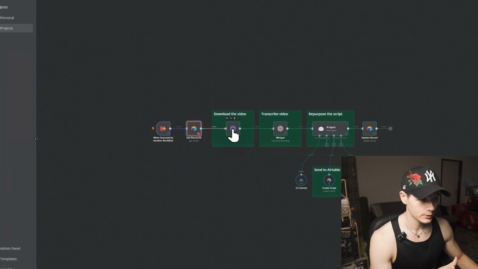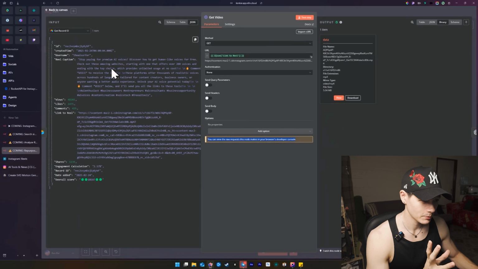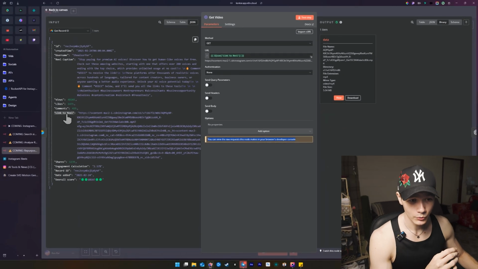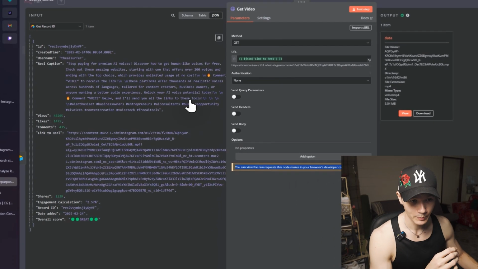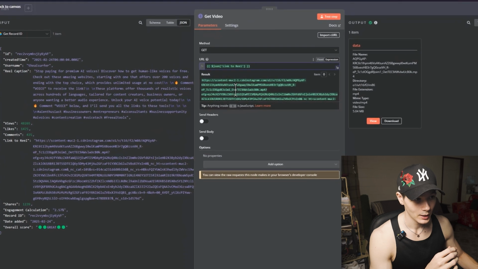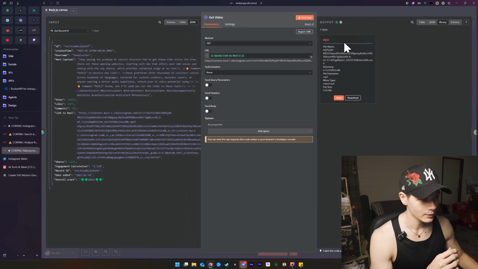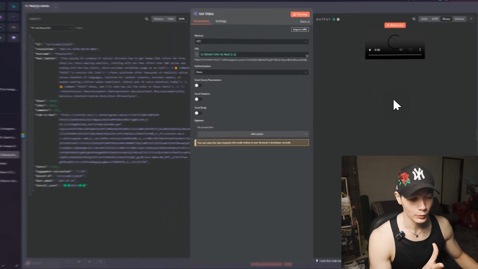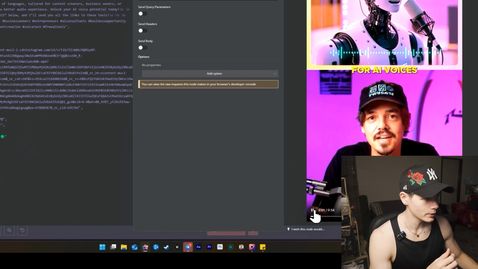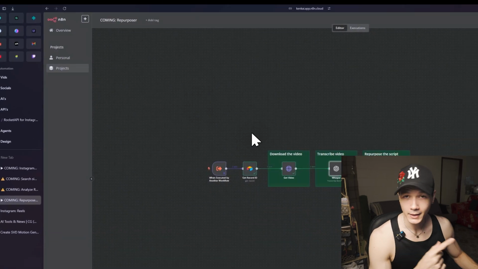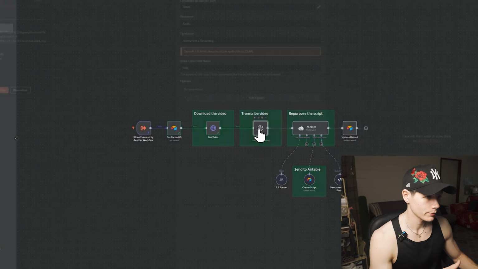Now, there's a very important reason for that, because if we open up our HTTP request, in the rows, I actually have a link to the reel, okay? So that link to the reel, I've placed it right in here, and then if you execute that, it'll actually output the reel, which can then be, obviously, viewed here, or passed on to the next one. Now the next one here is obviously Whisper.